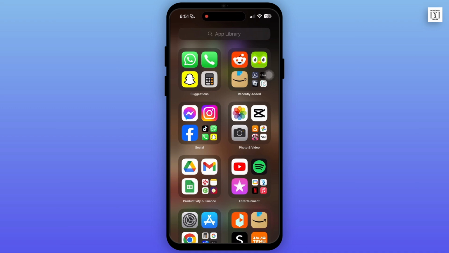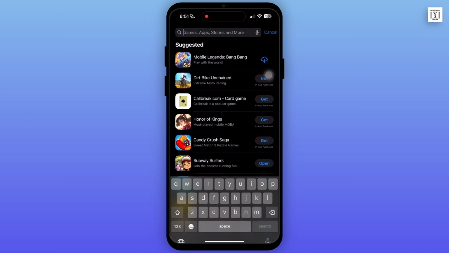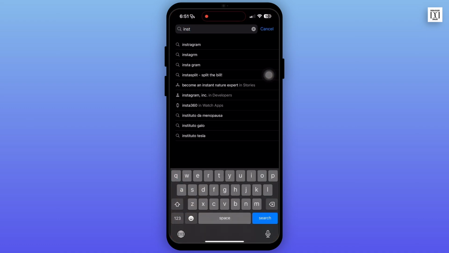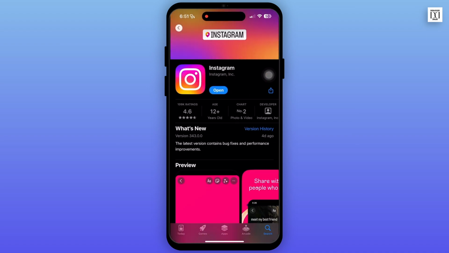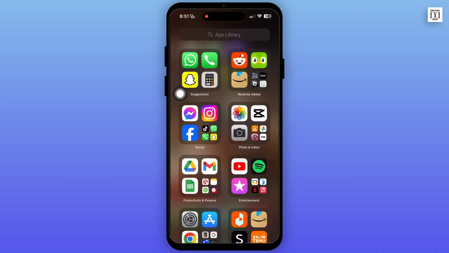Firstly, check for updates that may be available for the Instagram app. For that, open the App Store or Play Store on your device. Then search for Instagram app. If there are updates available, then tap on the update option. If not, then go back to your homepage.